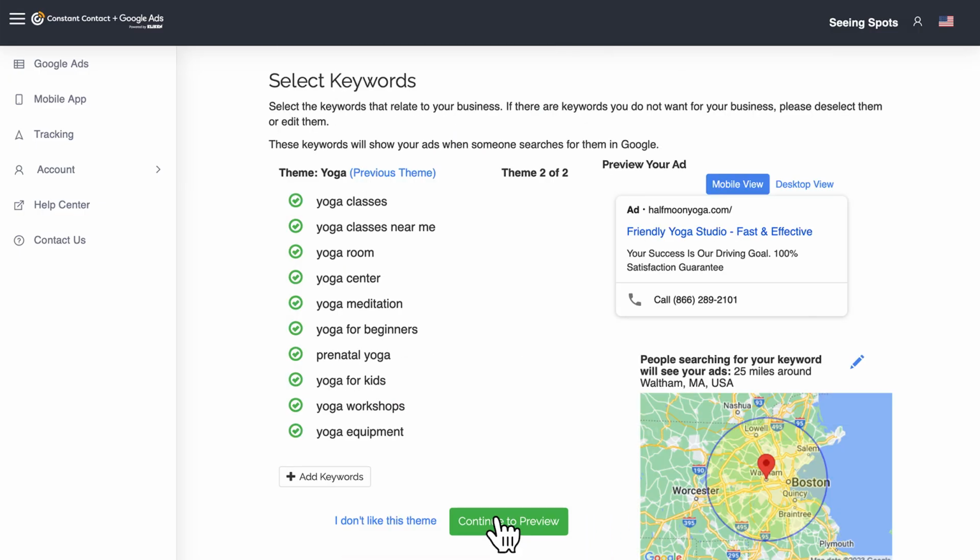The next step is to select the keywords that best relate to your services or products. You can always see how your keywords are performing and change them later. When finished, click Continue to Preview.